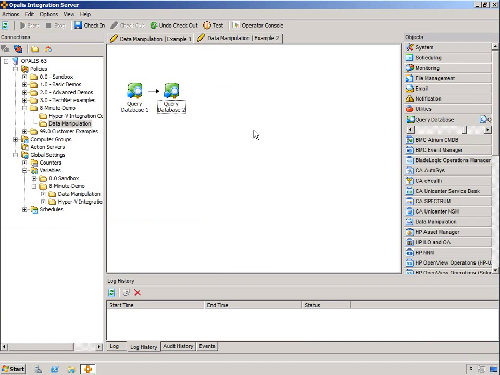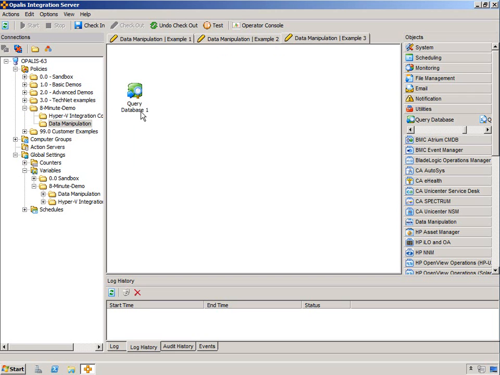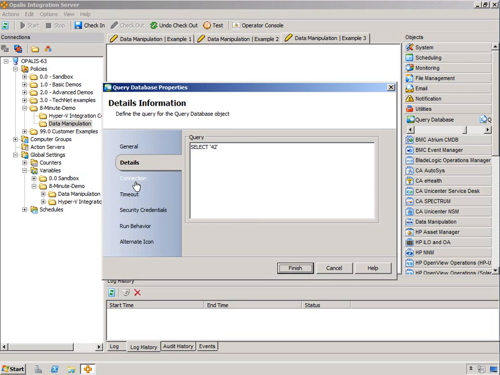Since we're on the query database object, I'm going to now show you the most commonly used data manipulation function. It's most often used with the query database object. And for that, I will create a new example policy. I'm just going to copy one of these guys and paste it in here. This time we actually want to grab data. So I'm going to grab data from the Opalis database. It's going to be select star from caps, which is the integration pack table. It's not important. I just want to show you that we're getting actual data with multiple fields, multiple columns back.